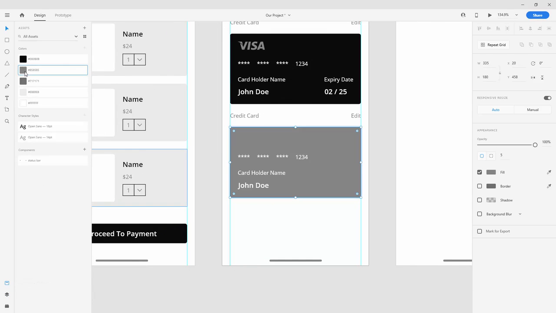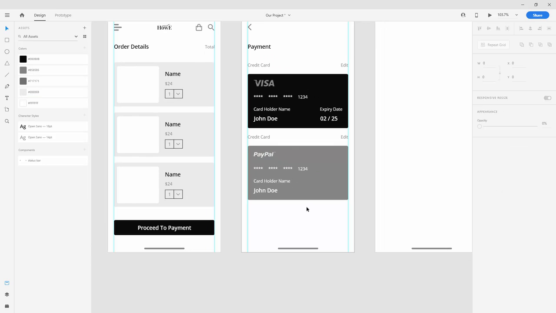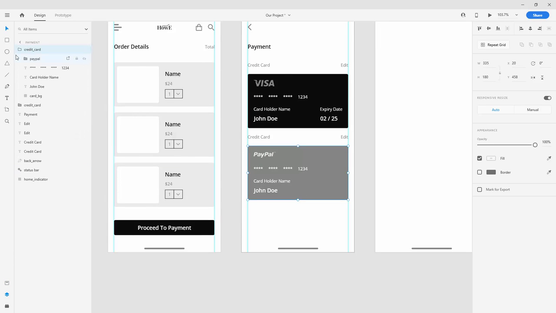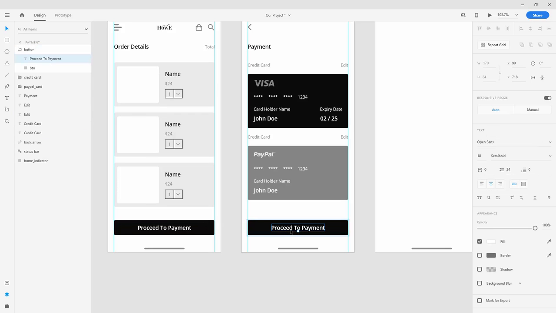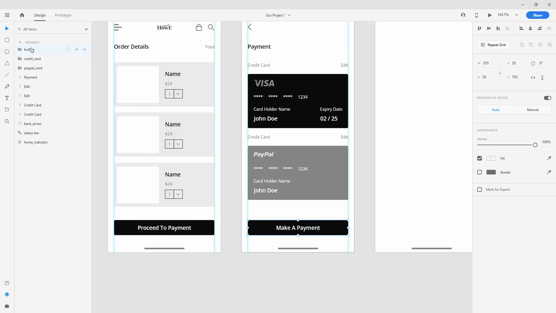Let's quickly change the color to differentiate them a bit, and let's use maybe this for the PayPal logo, and I like how that looks like. So we're going to write in PayPal right here, like so. And next up, we're going to duplicate this button, Control C, Control V right here, and type in make a payment. So we're going to leave this in, make a payment, and that's basically it. We have created our screen.